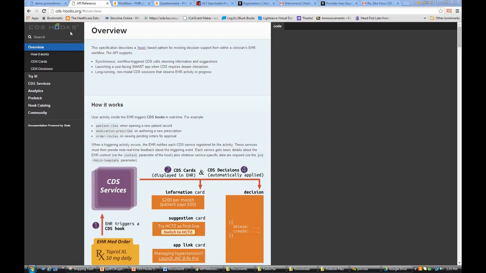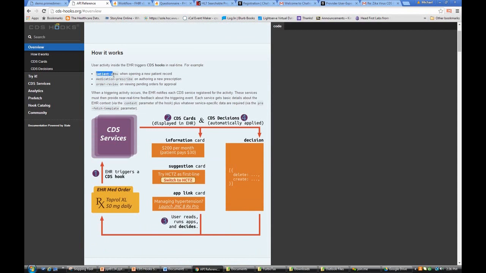This is Prime Dimension's demo of our Zika workflow app using CDS hooks. You can see CDS hooks is described here, a synchronous web workflow, and launching an app will show that, invoking CDS services using the patient view. The services are triggered in our case by opening up a patient's record, and those services invoke either CDS cards or CDS decisions, and we're going to show how that works in the live demo.